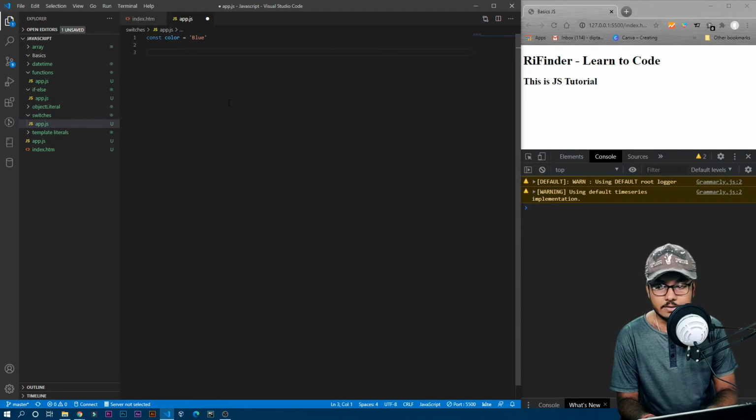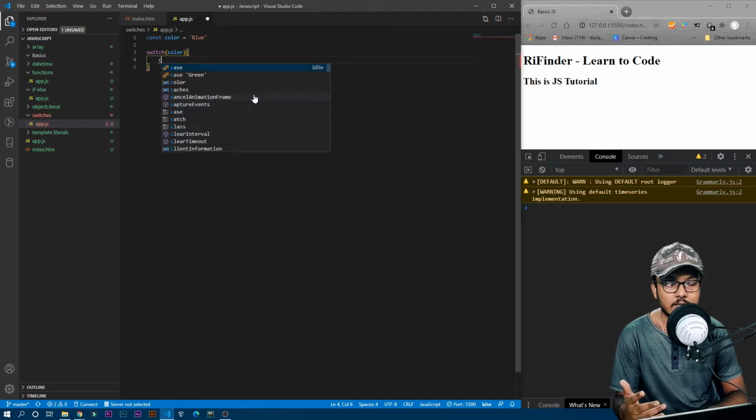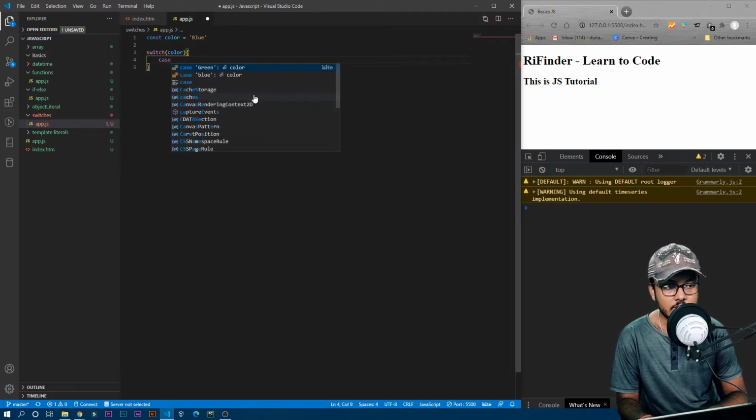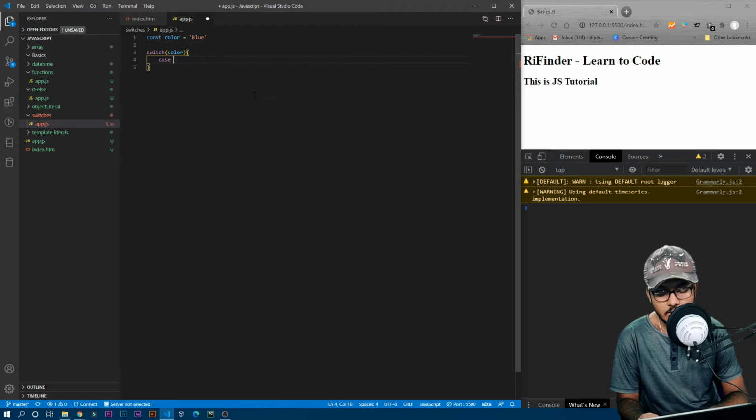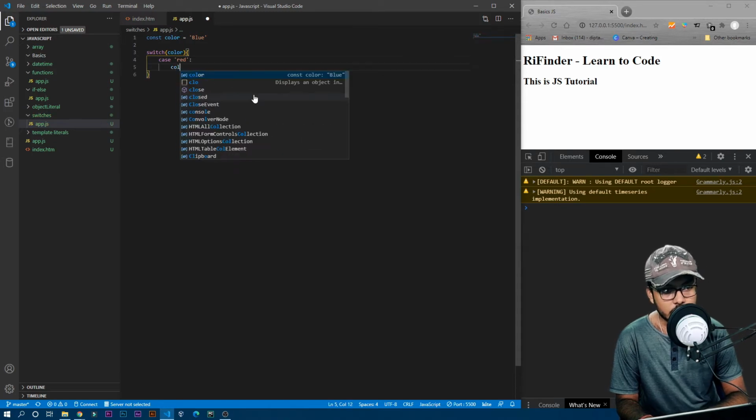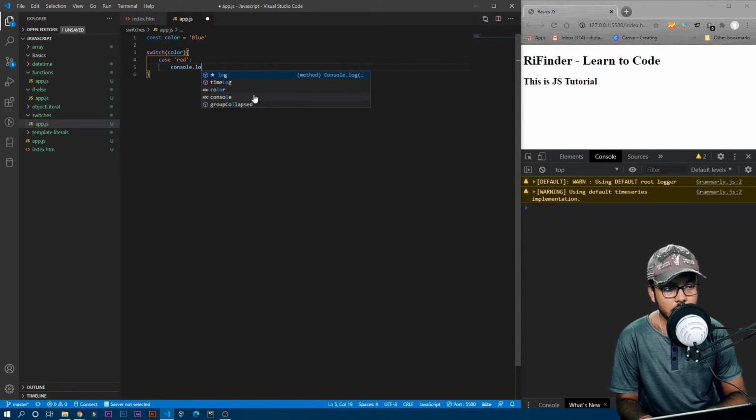Okay, and now I'll use switch. Switch color, and inside that we have to write curly braces to go inside the switch. And now I can write several conditions. So if the case is red, then do certain things. So if the case is red, then do console dot log, and I'll just write the color is red.